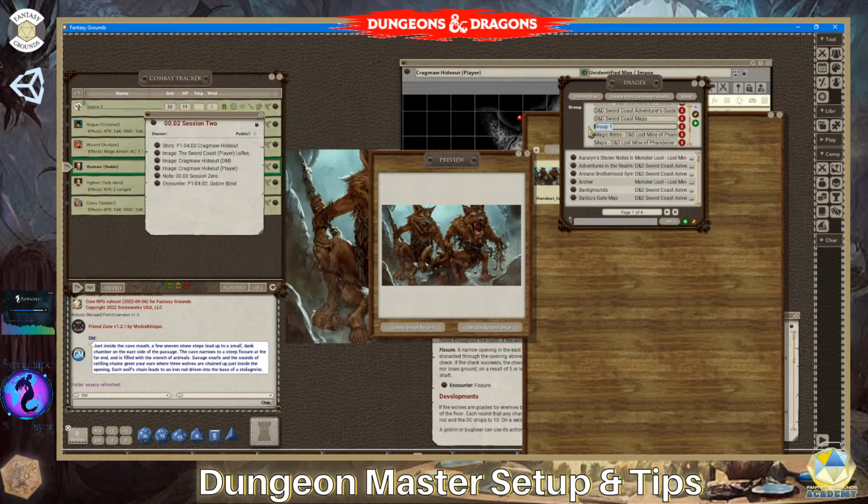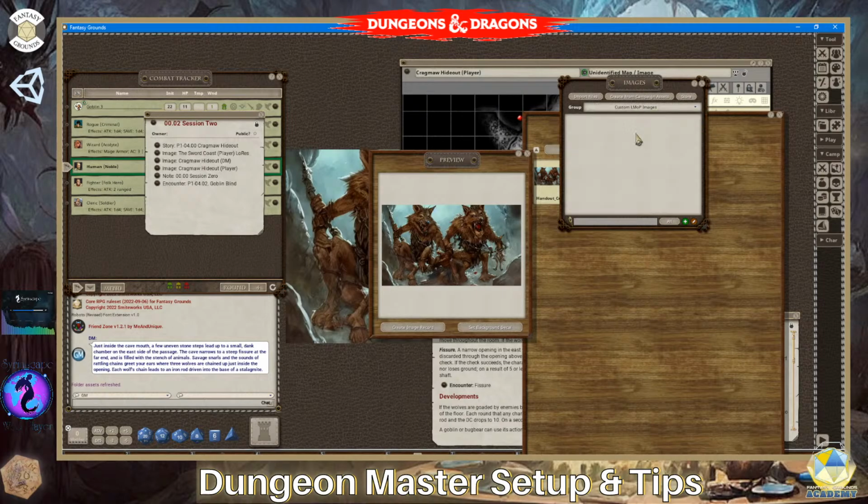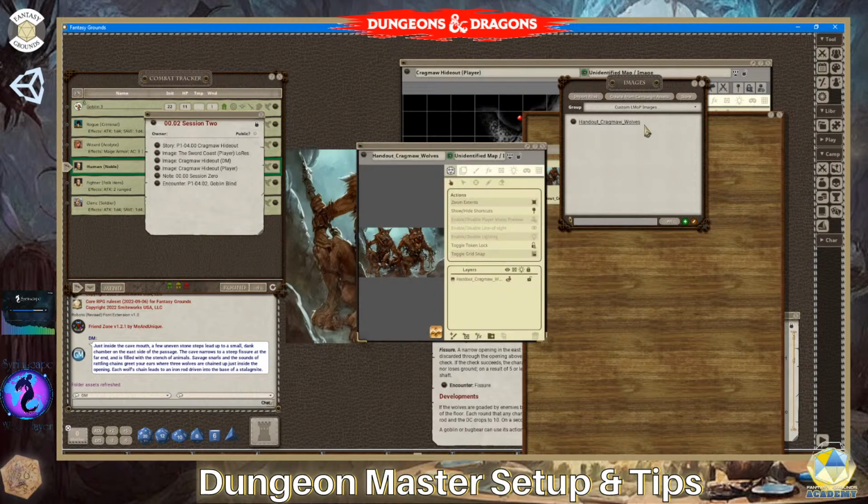So I'm just going to call this custom LMOP images. This way I know this folder is the stuff that I've added to the campaign, and it's not going to pollute all the other stuff and get lost. Now when I click on create image record, it's going to go over to this section here and become an asset in this campaign. So now it's called Handout Cragmaw Wolves, which is what I wanted.